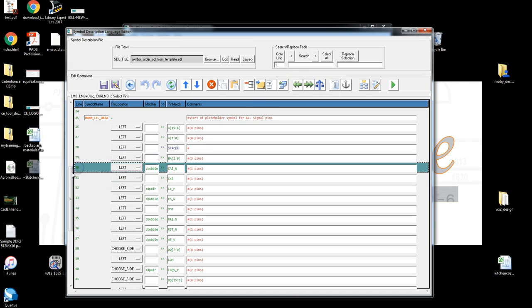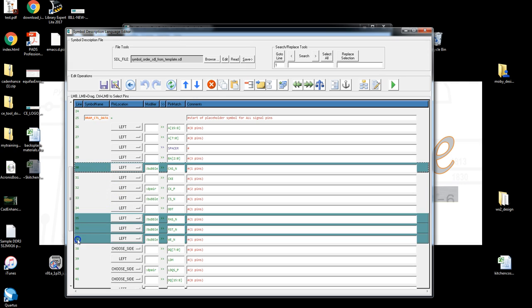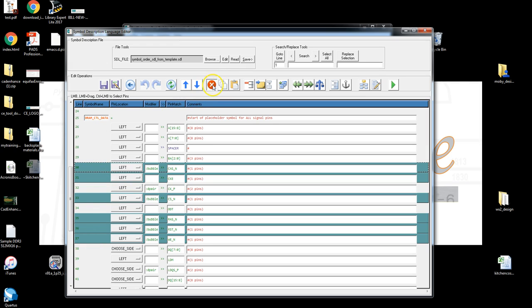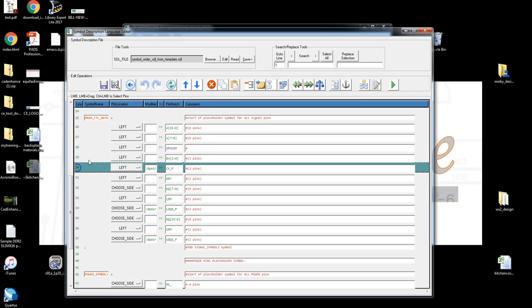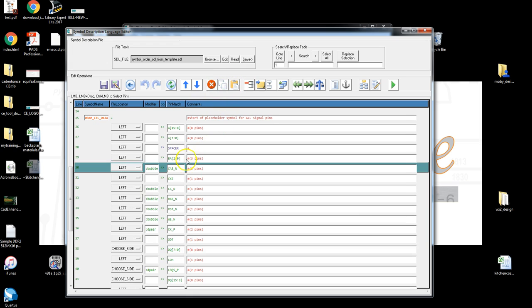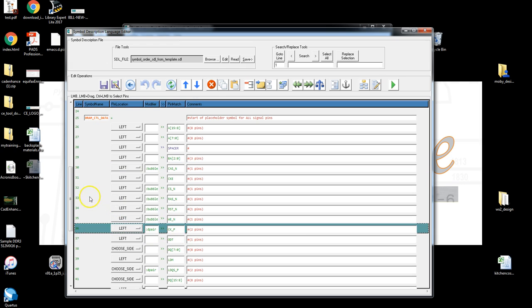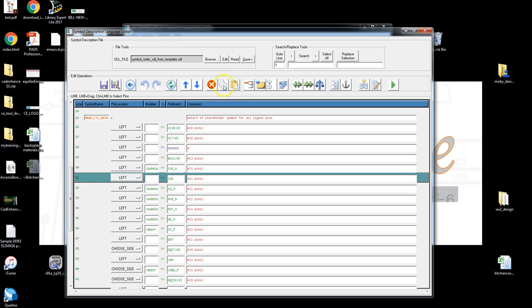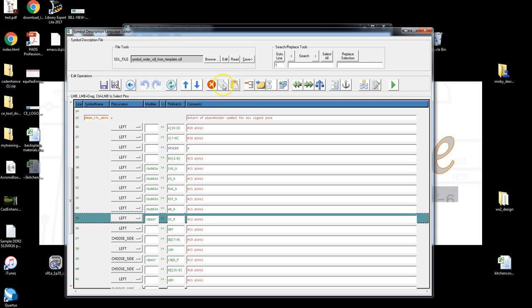Now let's put CAS, and let's find RAS, reset, write enable, chip select, and clock enable. Those guys all like to go together. So we're going to use the multi-select, cut it, and repaste it right there. Now we have CAS, clock enable, CS, RAS, reset, write enable. And then let's move clock enable down by the clock. We'll cut that and put it right before the clock.